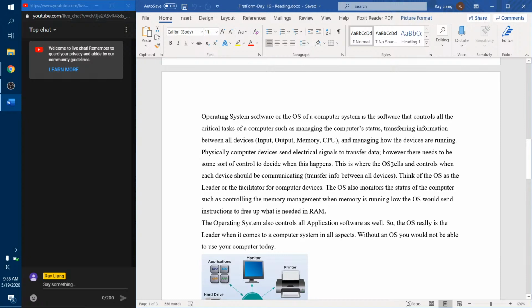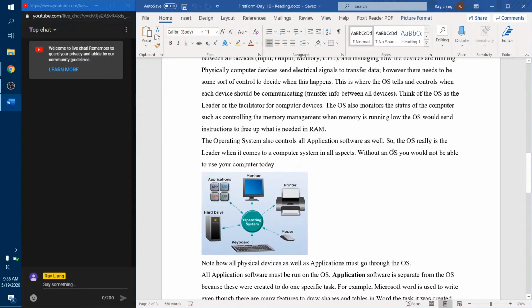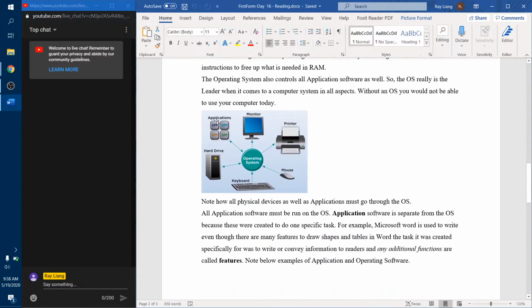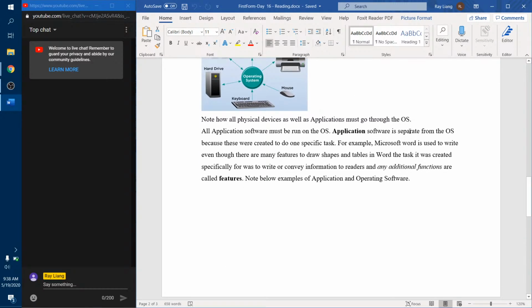We're talking about memory management, kind of what I just talked about. And then it also controls the communication between devices, which again I mentioned earlier. So everything pretty much goes through the operating system, all hardware devices, and all apps as well. So the operating system is kind of like the boss of the computer, and everything needs to get an okay from the boss before it happens, right?